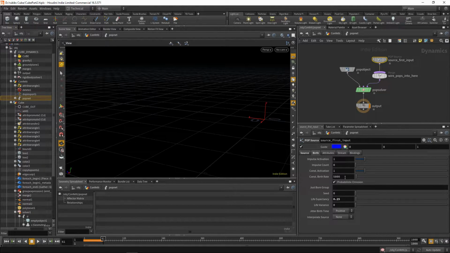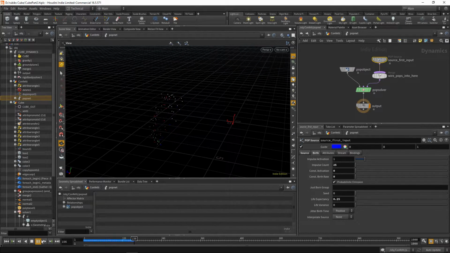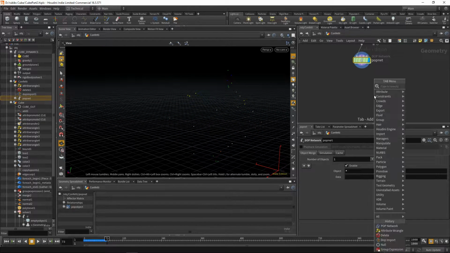So to control how many points we'll be emitting, we can drop our constant activation and constant birth rate to 0 and change our impulse count to 25. If you play this back, you'll notice that we're emitting these points. And they may be surviving for too long, so we'll drop the life expectancy to 0.05. Play this back. And there we go, we have these points that are being emitted. So we can jump up.